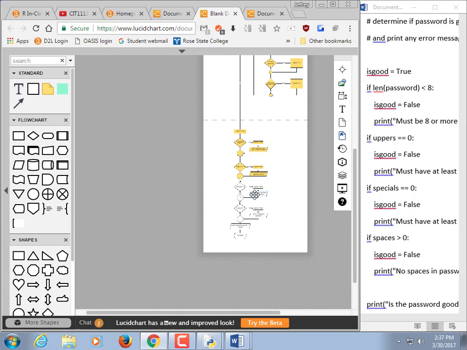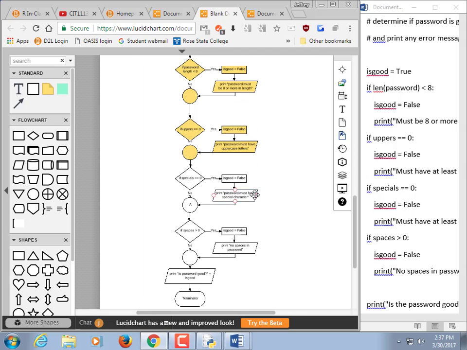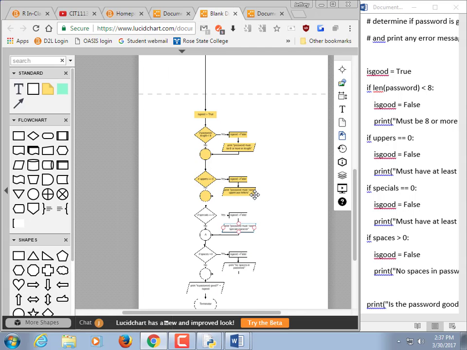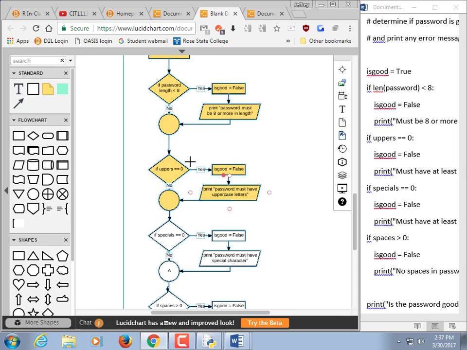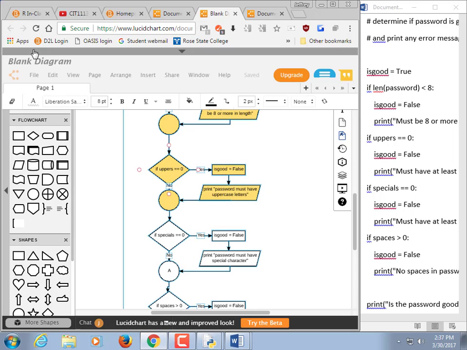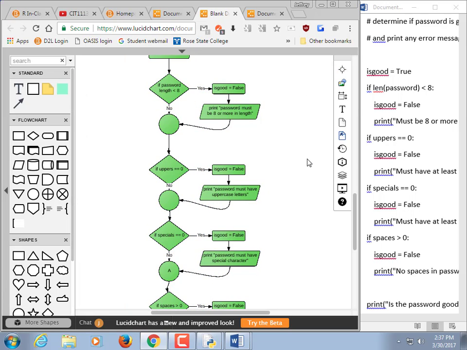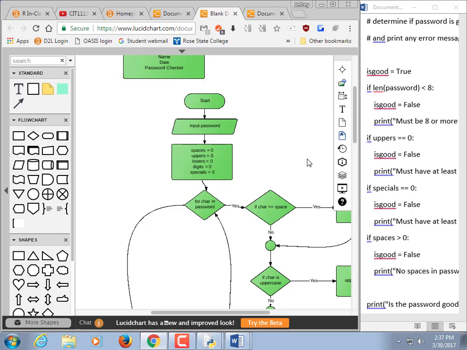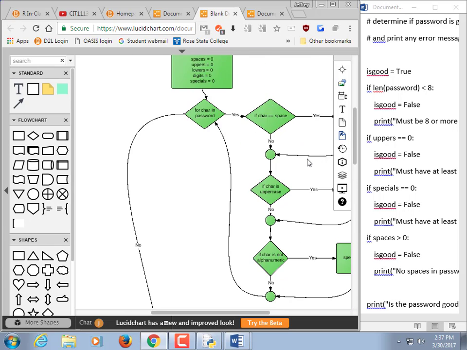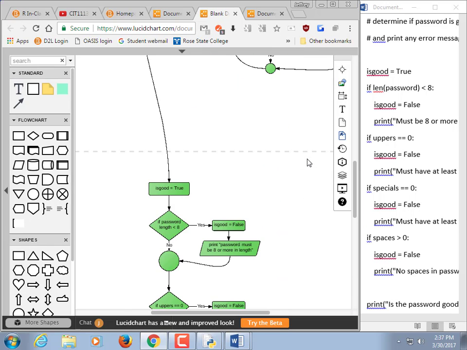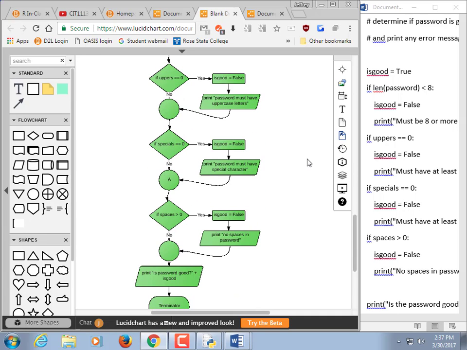Still can't fit it on one page unless I zoom out so far nobody can see it. Whatever. If you like these fancy themes they have, you can always click on that little thing over here, change theme. Some of them are pretty dumb looking. If you like curvy lines, you can go for it. Yeah, I'm going to leave it like that just because. Alright, we're done with our flowchart.